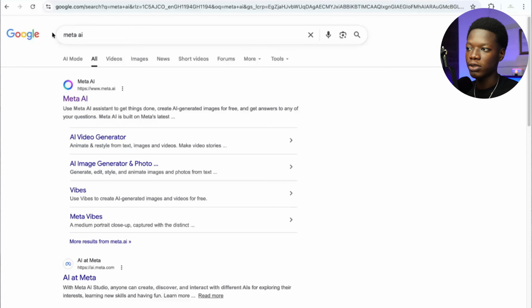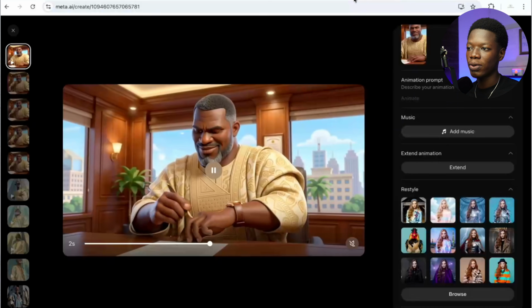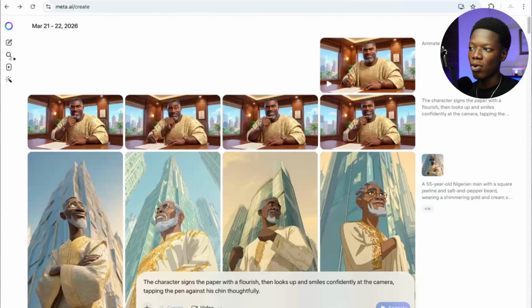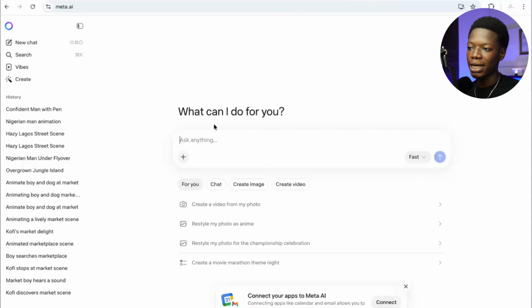So what I want you to do is open a new tab and just search Meta AI just like this, then click on the first link right here. This should take you straight to an interface that looks something more like this. Let me open a new chat. There we go. So you are going to see an interface that looks something just like this, but you first of all need to create an account on this platform.